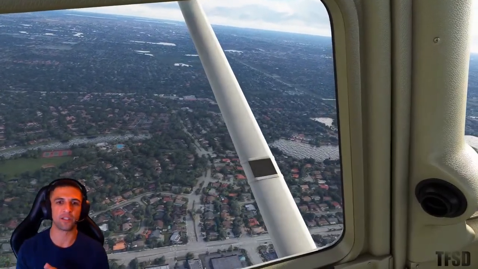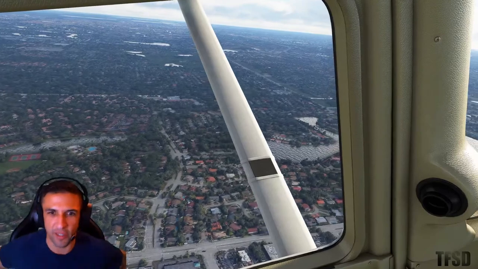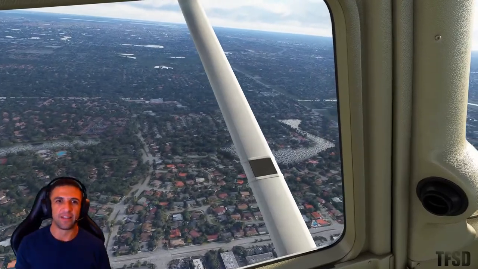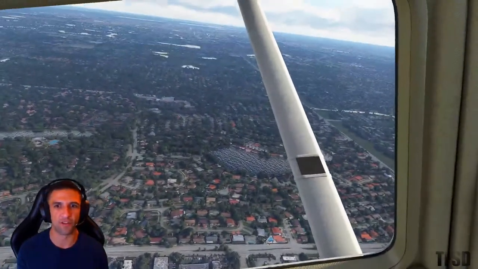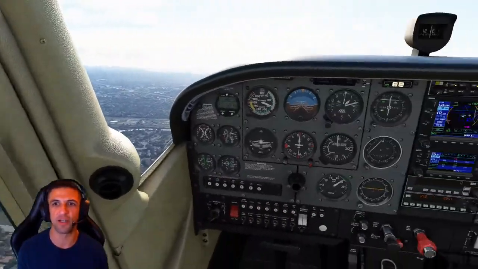It's insane how real this looks, too. For those of you who don't own the simulator, you don't actually know until you see it. Like, this is literally what it looks like when I'm flying in real life. Like, I kid you not.